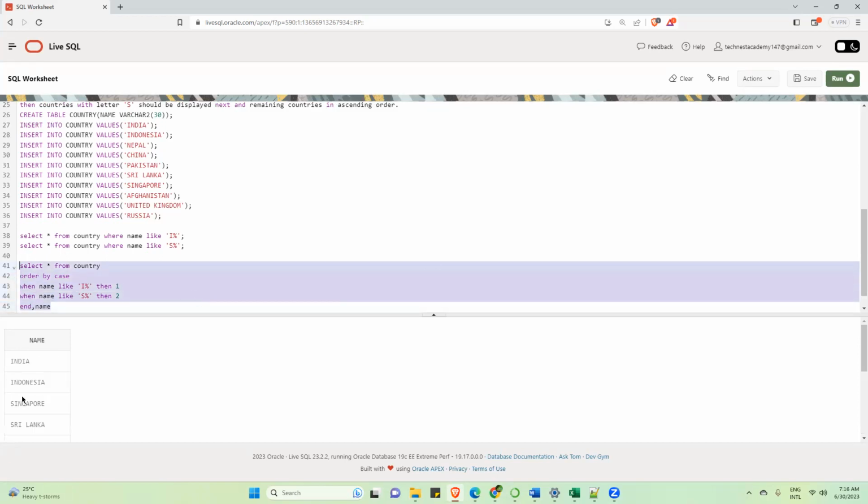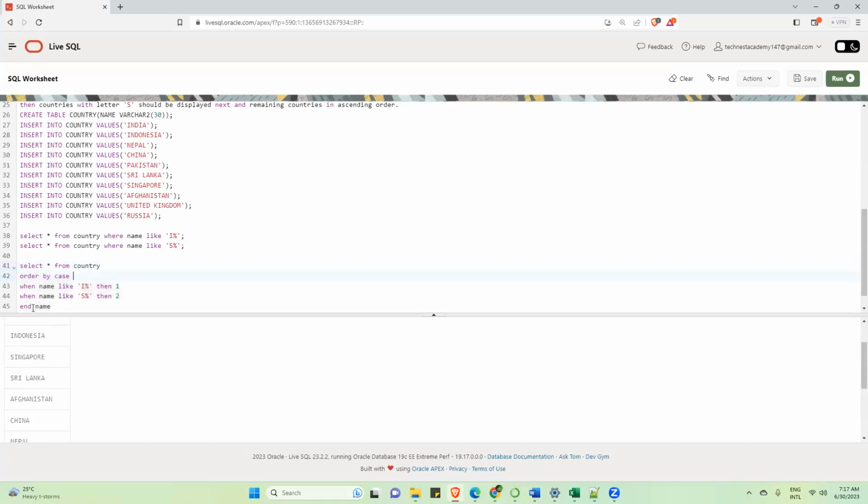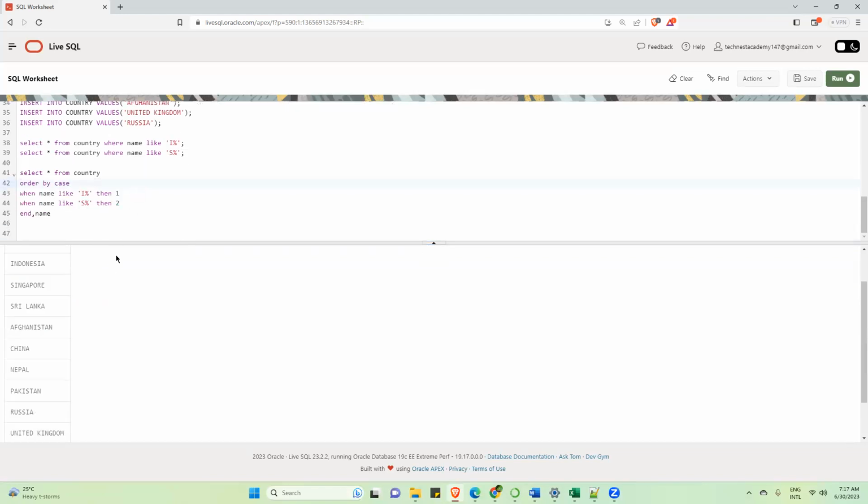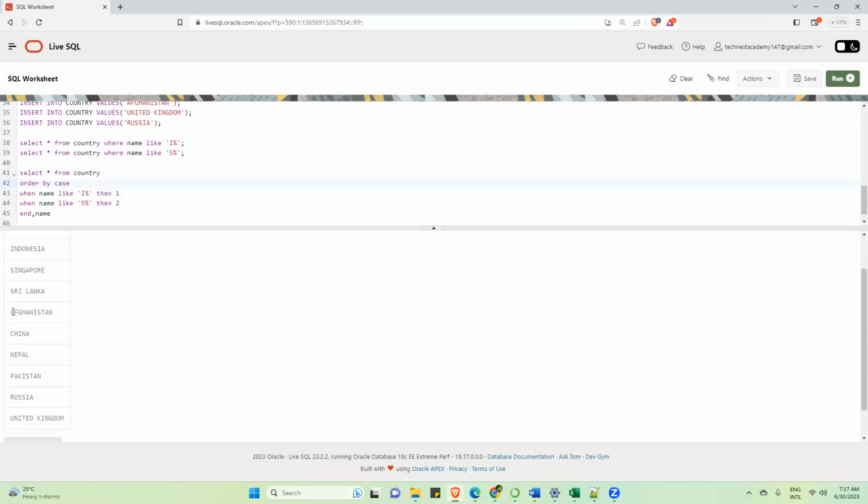Check the output. India, the country that just starts with India, is in bucket number 1. They are displaying at the top. Then the countries which just start with S are in bucket number 2. You have these two, Singapore and Sri Lanka, right? And end means you don't have any other bucket. All the remaining countries you want to place in the remaining bucket. So all the other countries are in the other bucket.